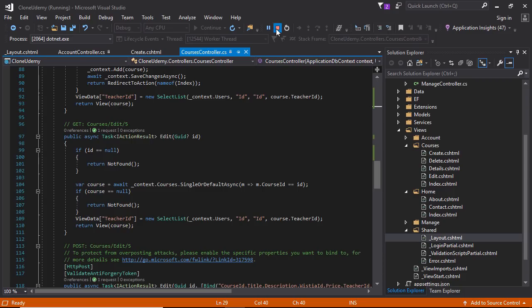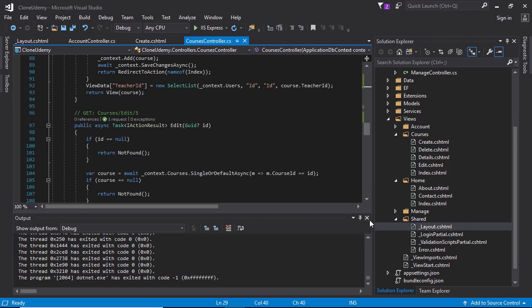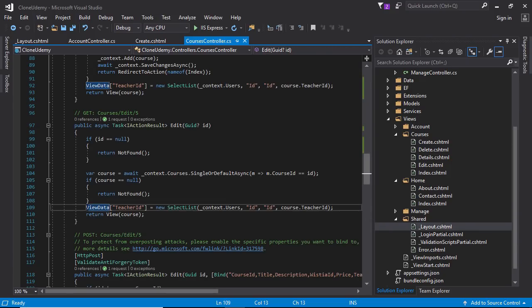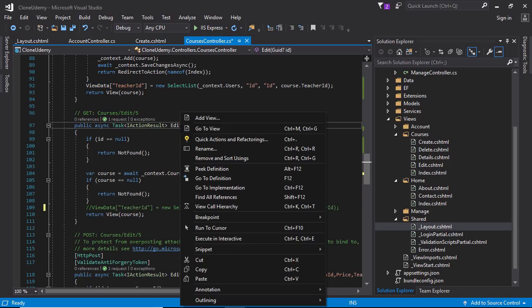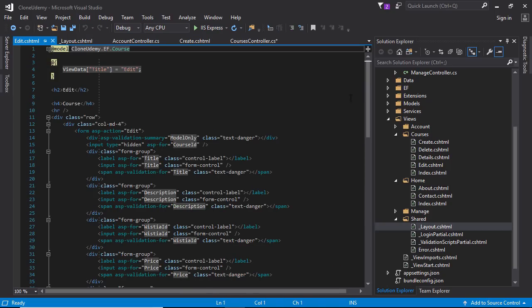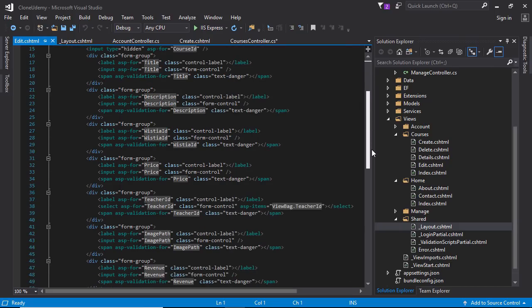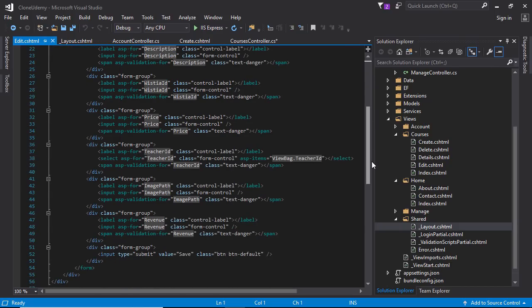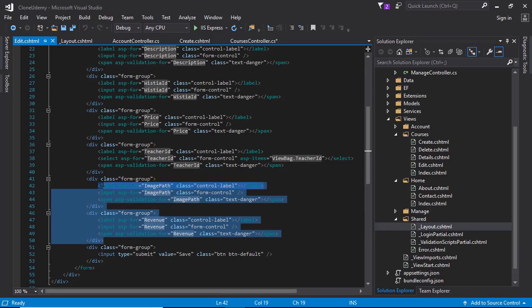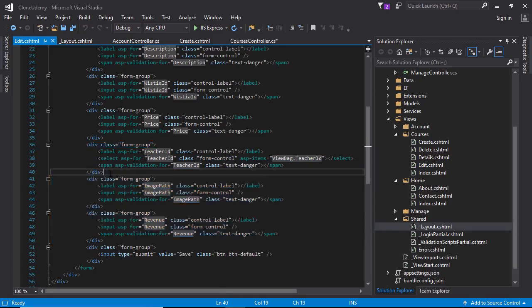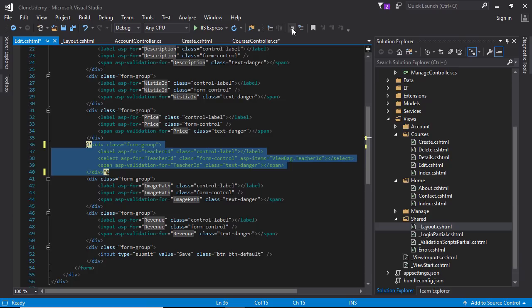Let's close this debugging. Here the edit action, we don't need this code because we don't want to show drop down. Go to view of this edit and comment out few piece of HTML markup code. So comment out revenue. Okay, comment out this teacher ID, and this teacher ID should be hidden and will be get from the server.